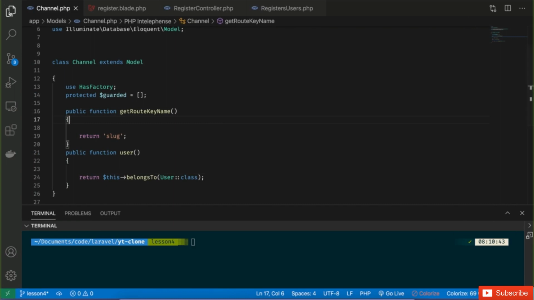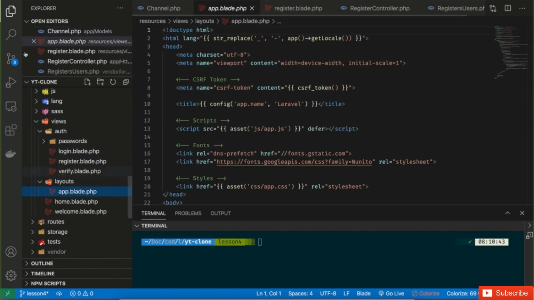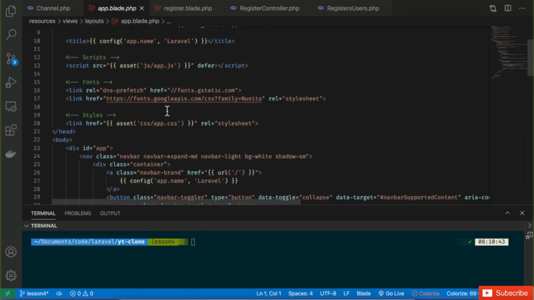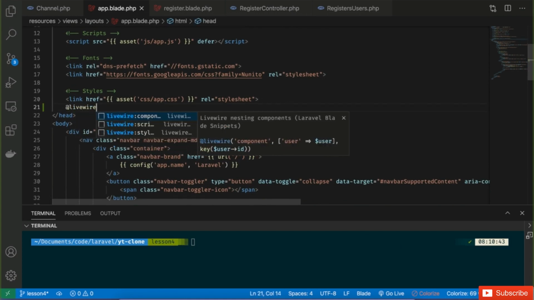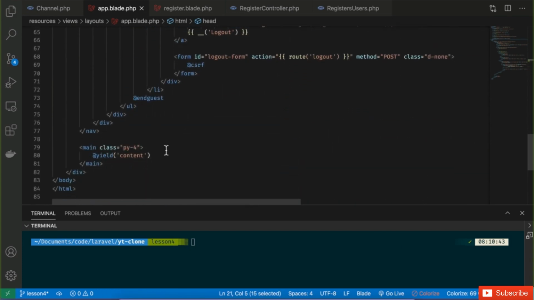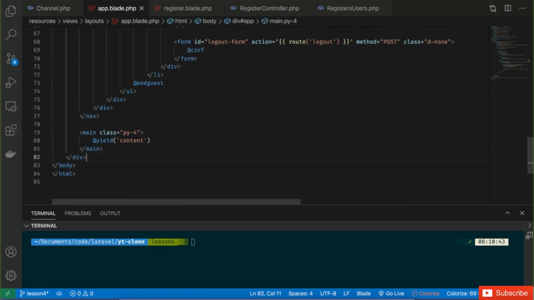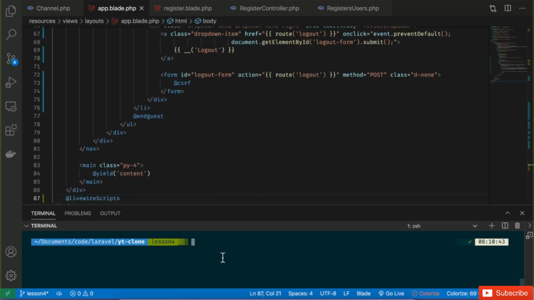Okay, so we'll go to the views, under the layout. This is our main template, and we are going to use this before the head. We can say Livewire styles, and before the end of the body we will add also Livewire scripts. So we are ready now. If you want to install the component, now it's ready, but we need to test it.